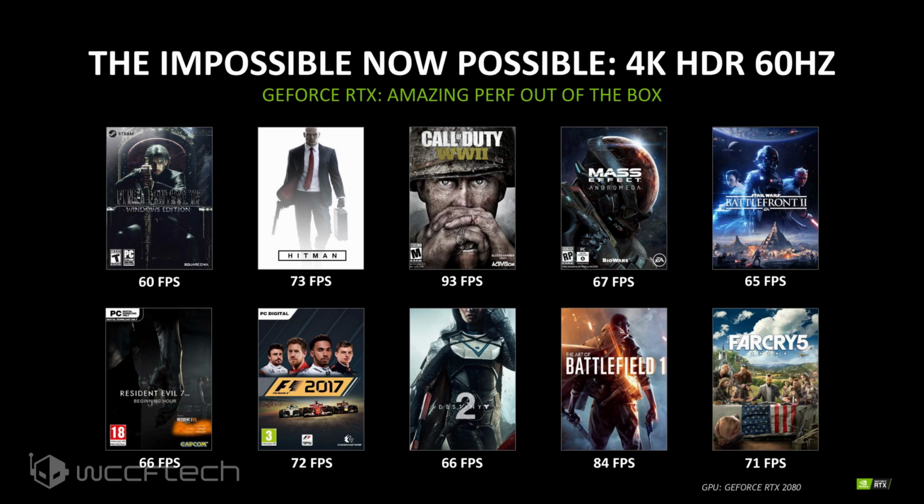Now they aren't comparing to AMD here, but the biggest takeaway here is these are what we can presume to be average FPS. We don't know minimums. You don't know 1% lows, 0.1% lows. We also don't know the settings. That's kind of the biggest takeaway from this image, is there's no descriptor on what the settings are.